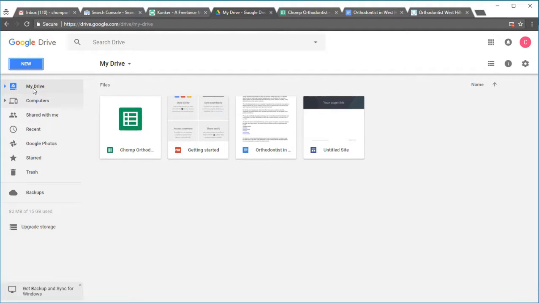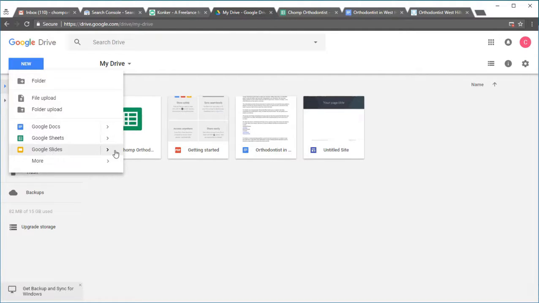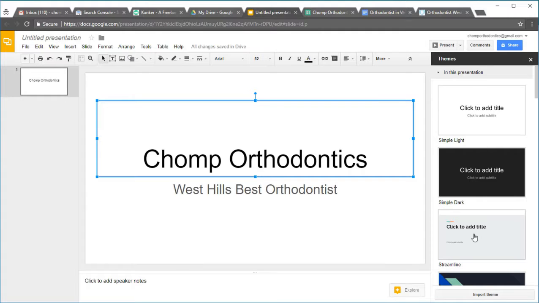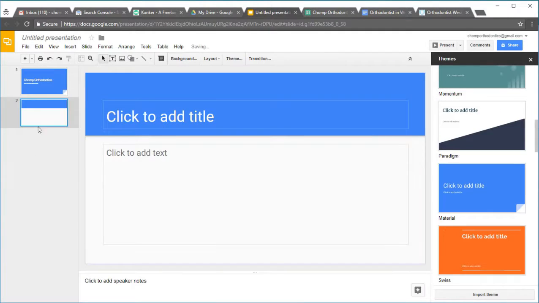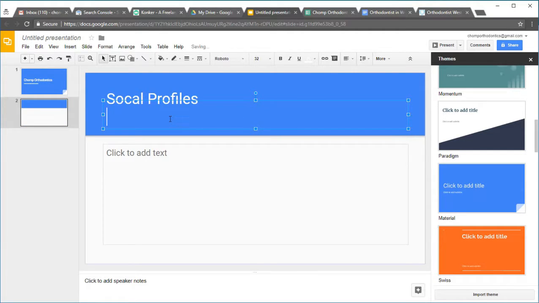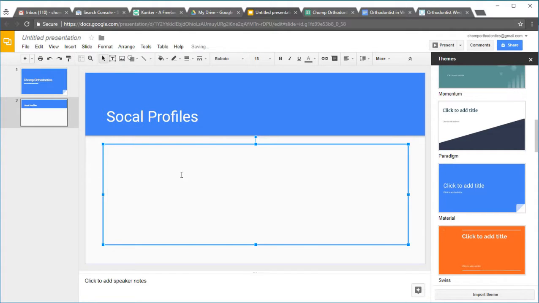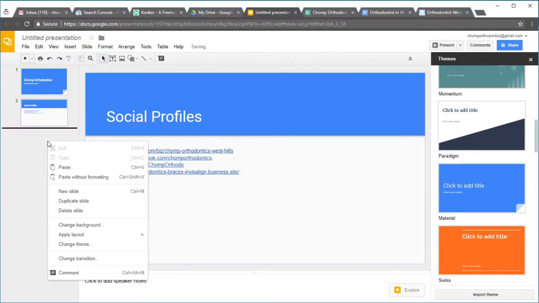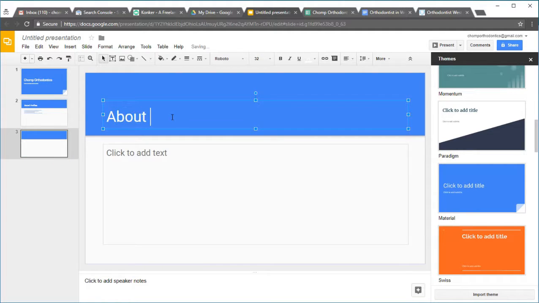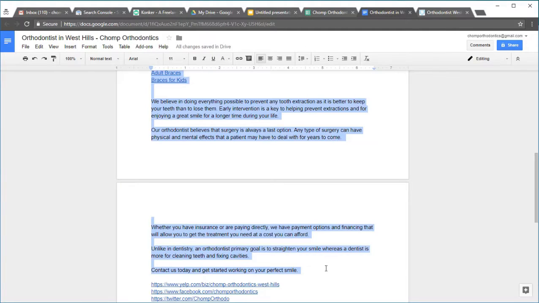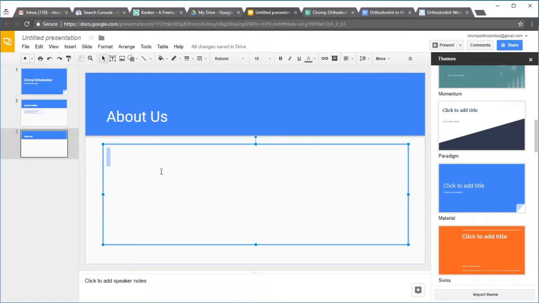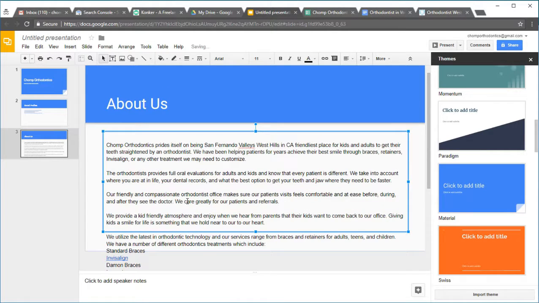And then we could do slides, make it pretty. We'll say social profiles, then we'll add our social profiles. Then let's do about us. We're going to add the content. It's a lot of content, so let's break it out on multiple pages.